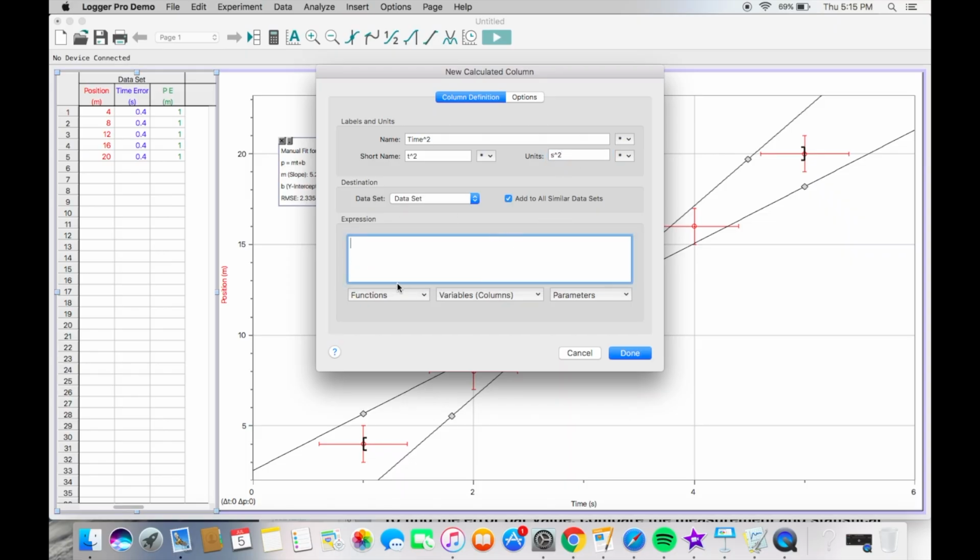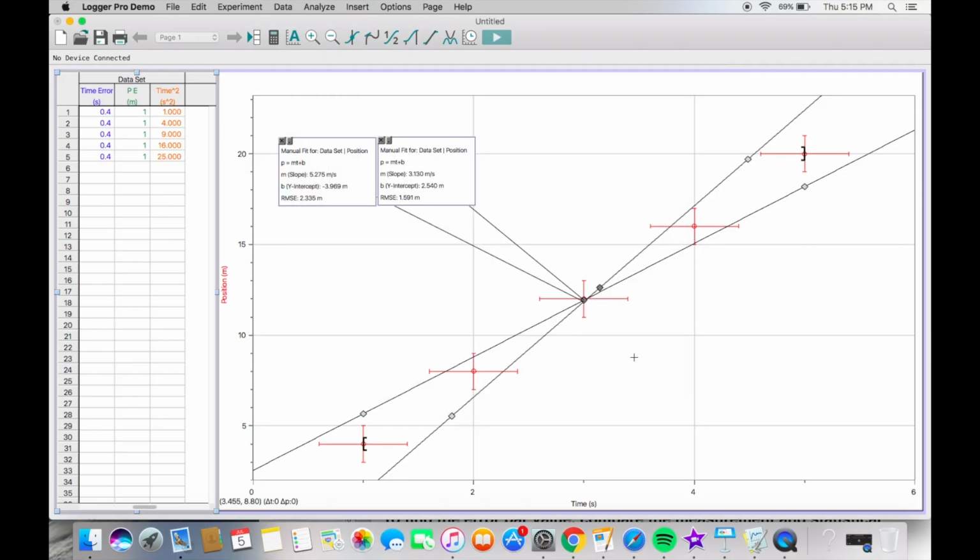So to carry out a formula on a set of data, you just need to go to variables, select the column that you would like to perform the function on, and then write out what you want to do to that function. So in this case, I want to square time. So I hit done. And now I have a new column of all the time values squared. My original time values were 1, 2, 3, 4, 5, and so my new time squared values are 1, 4, 9, 16, and 25.